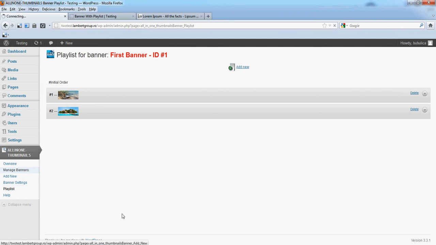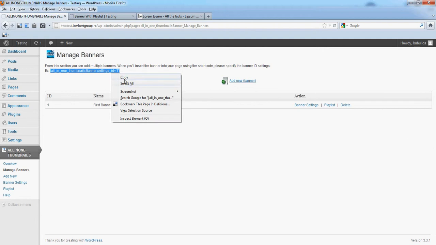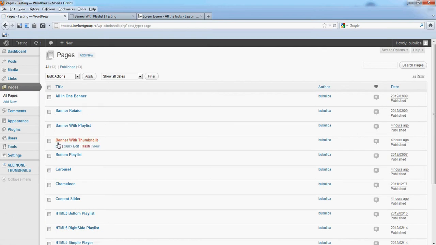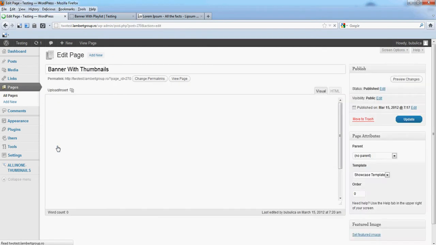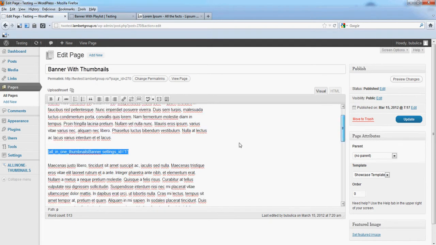From manage banners, you can copy this shortcode. Now go to pages and insert it into the page. Update.